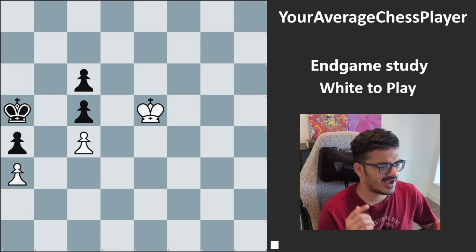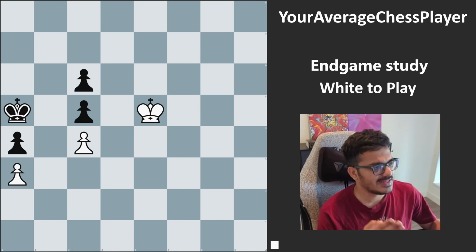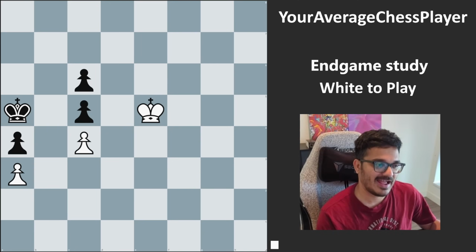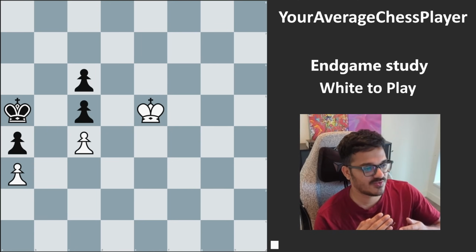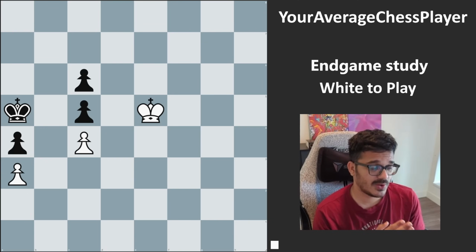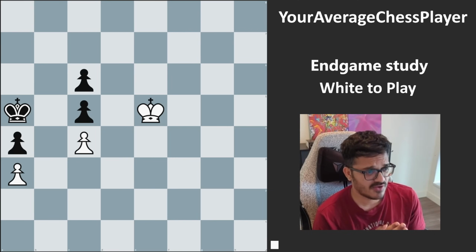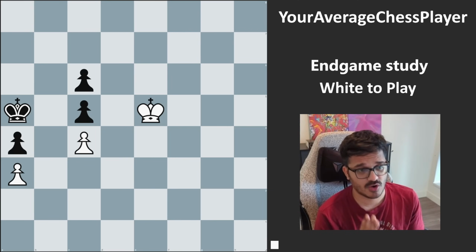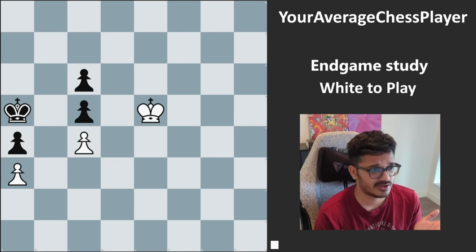Today we are going to look at this endgame position. It is White's turn to play and we have to try and find the winning move and continuation for White. So pause the video here and try to find the solution yourself. Feel free to skip ahead to the solution part of the video if you want to verify your calculation or just want to know how this position is solved.